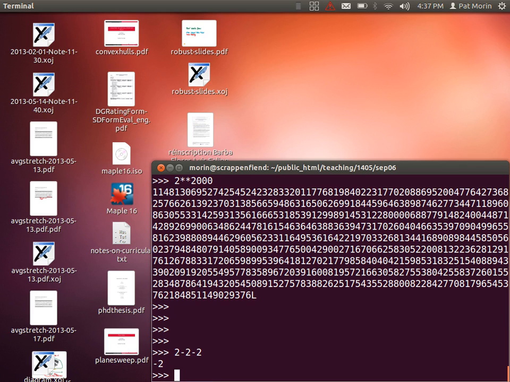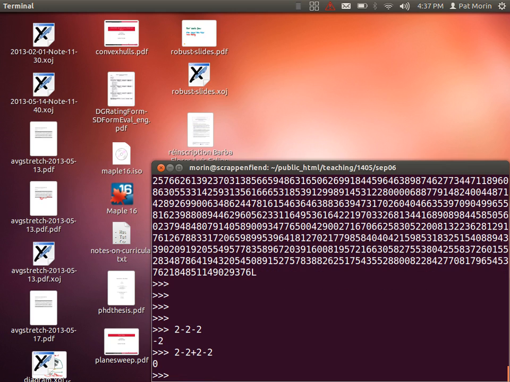-2. So it's 2 minus 2 minus 2. There you go. And what about that? There you go, 0. So it does things that are in the same level of precedence. It just does them left to right. All right, that's good.